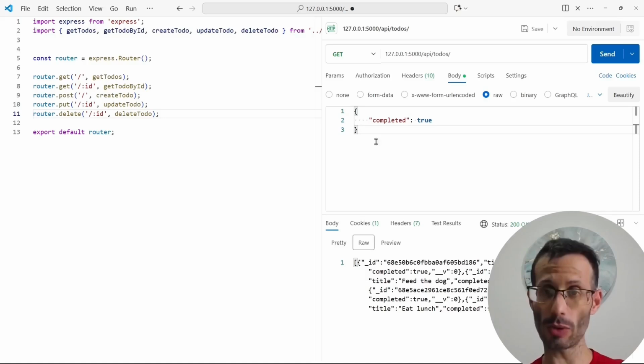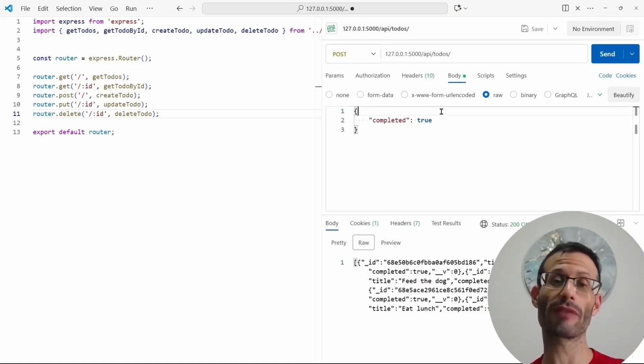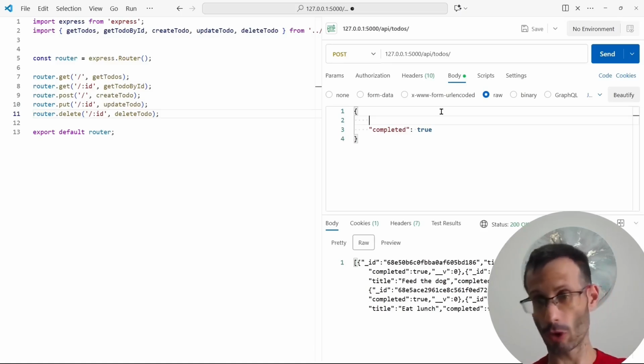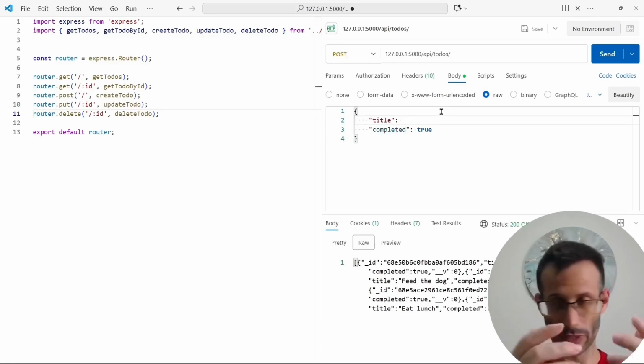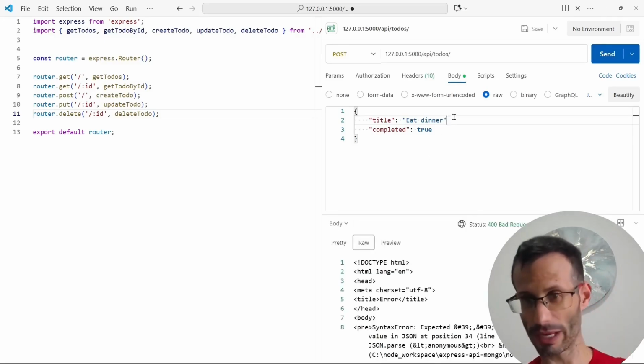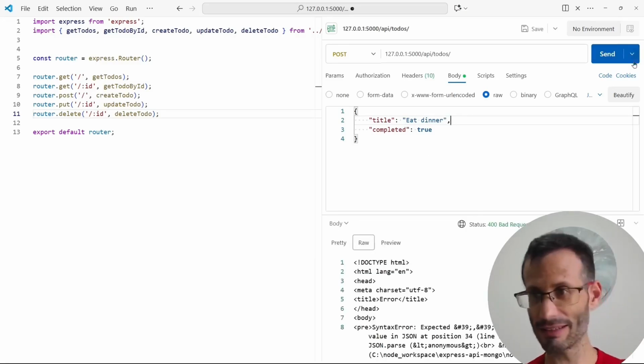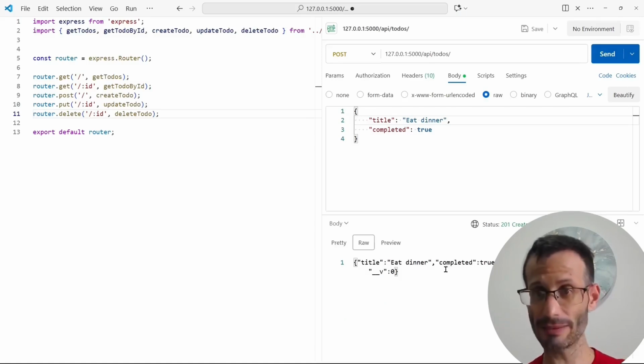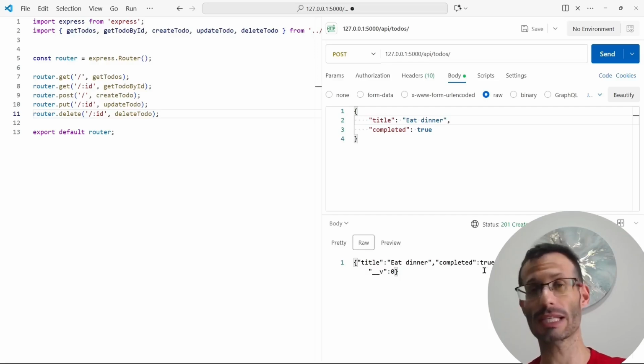Let's now add a new one. So I'm going to change it to a post request. And now I am going to have to provide both the title and the completed fields. So the title is going to be Eat Dinner. And let's send this request. Okay, and I forgot the comma here, so let's add it and let's send again. And we can see that it was added. And not only was it added with a completed status as true.